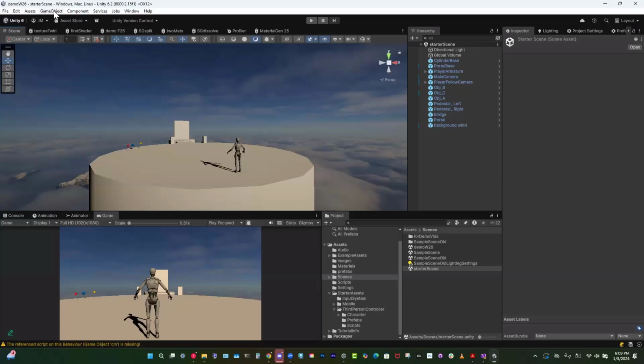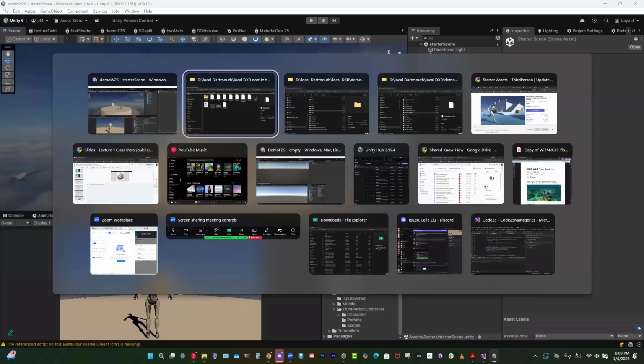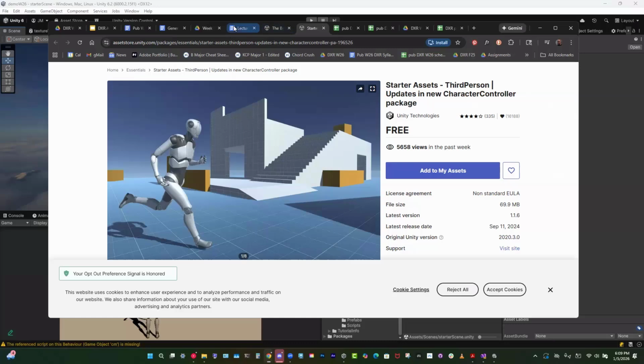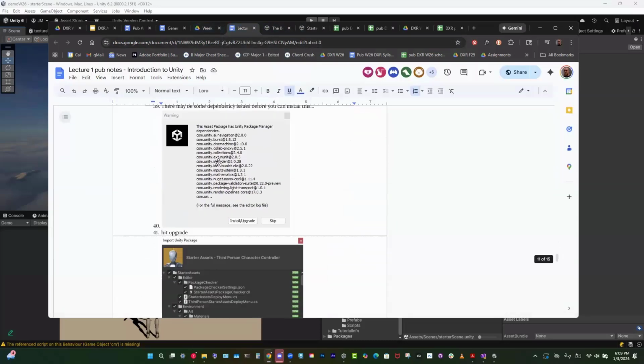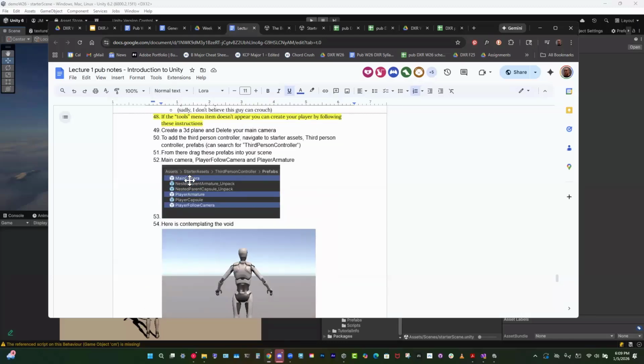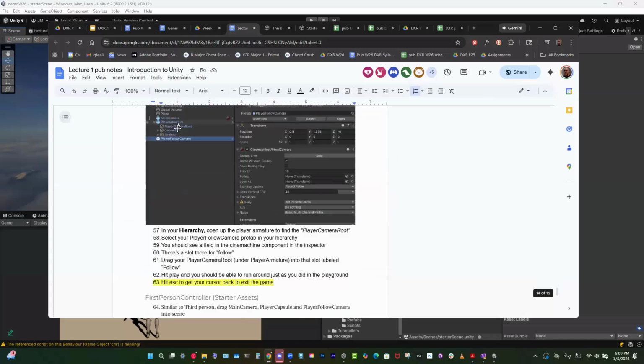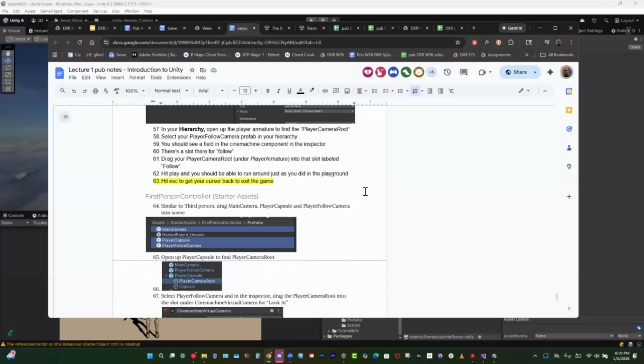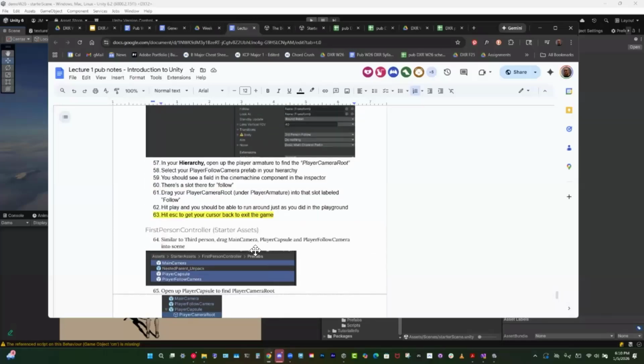Well, you can follow all the steps that are in that document. If you follow these steps, it couldn't be simpler. The main thing is you just have to delete your camera and copy over main camera, player armature, and player follow camera. You drag and drop those into your scene. You just have to then move this. Let me know if you want me to do this, or is it easier? I think it's probably easier just to follow the doc, but I'm happy to do it if you want me to. So that should get you there.